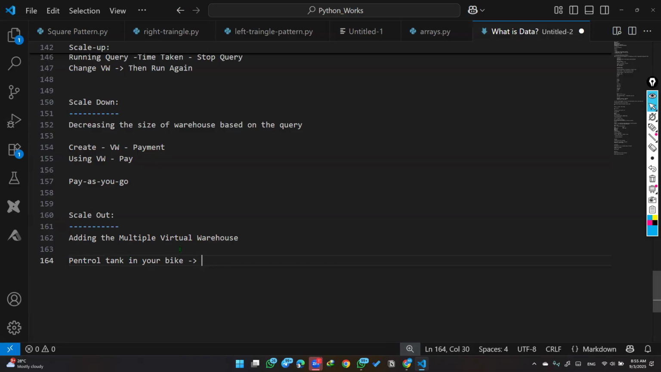Then what can you do? You carry one more tank of petrol, and when the petrol in your bike is finished, you pour in this petrol. That's what scale out means. We were using one virtual warehouse. Some users are running queries using this virtual warehouse, so if other users try to run on the same virtual warehouse, it will be busy because some people are already using it, and we can't run other users' queries there.